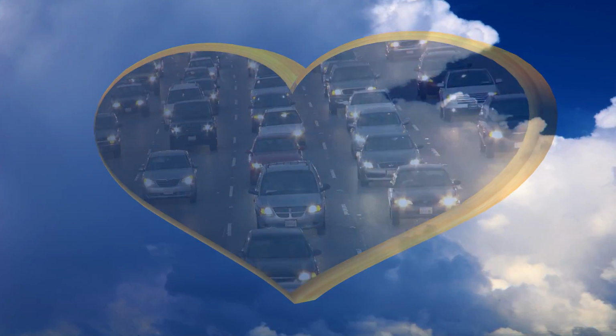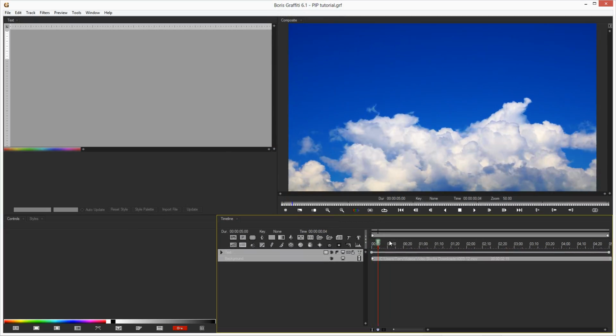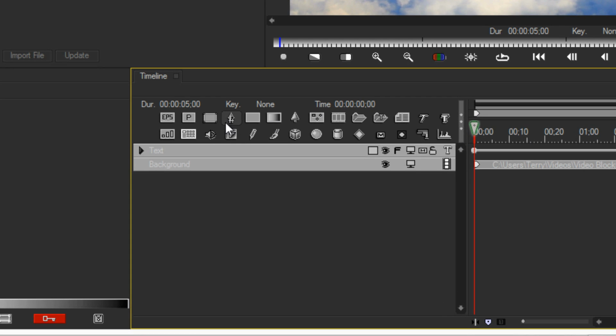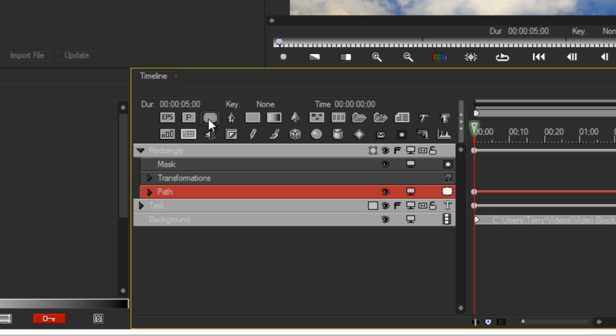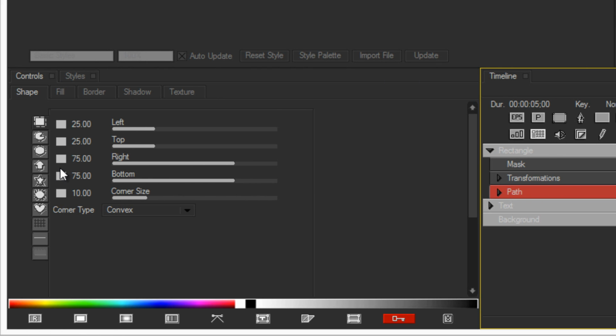So let's get started. Okay, I've already got a 5-second clip loaded into my timeline. The first thing you're going to want to do is come over here to Add Spline Primitive. Click on that. That will automatically add a rectangle shape to your timeline. The path track by default will be selected. I'm going to come over here to the Controls panel.